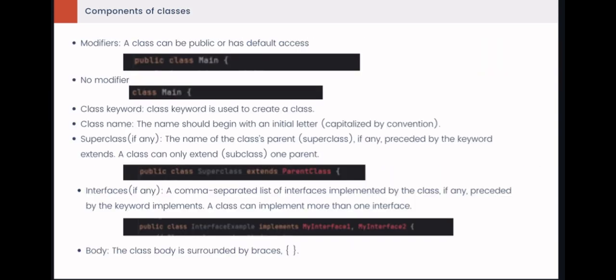And we have components of classes. First, the modifier. A class can be public or have default access, like private, and we can have no modifier. We use the class keyword to create a class, followed by the class name. The name should begin with an initial capital letter. It's not a rule of Java, but mostly we do it.